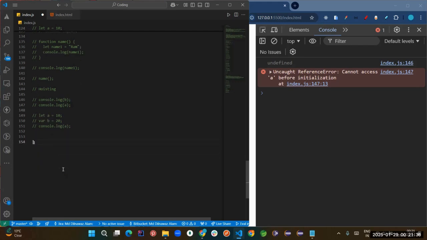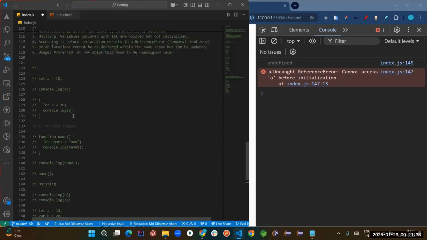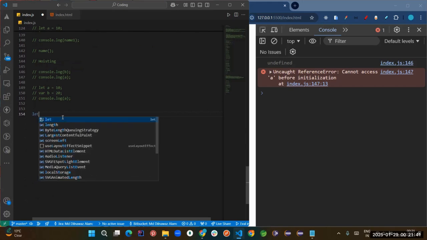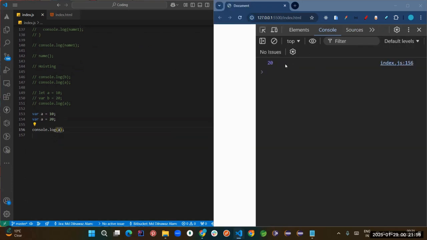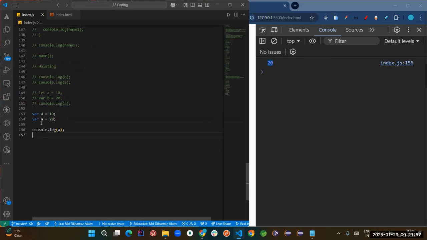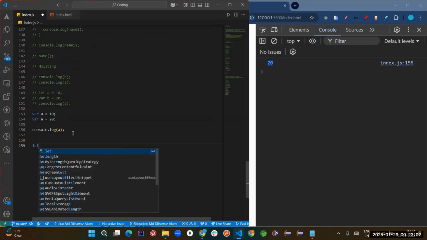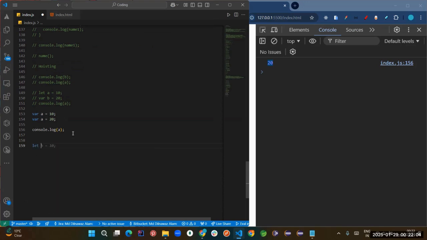And one more thing, redeclaration. In the case of var, what we are doing is var a equal to 10, var a equal to 20, and console a. We can see it's giving 20. It's updating a. But in case of let, let's take let a equal to 10 and let a equal to 20.